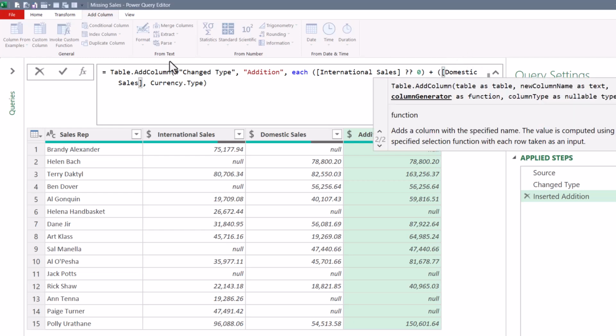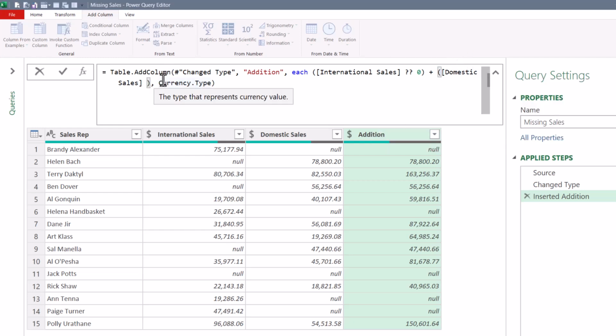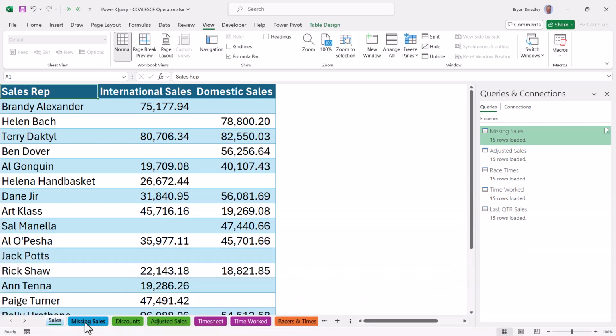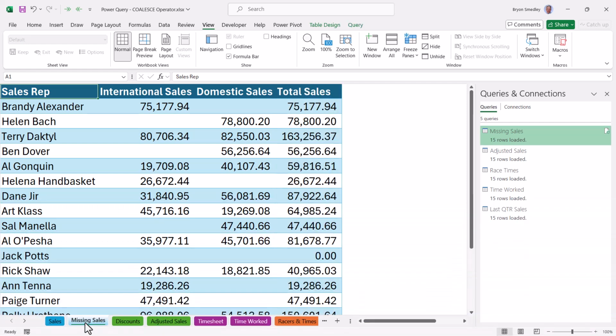We'll wrap it inside a set of parentheses, but then we'll tell it if domestic sales COALESCE, in other words, if domestic sales is a null, put a zero there. Check mark. And as you can see, anywhere there's a null, the numbers for international sales or domestic sales will carry over. And in the case where there are no sales at all, then we just have a zero. So here's the data we started with, and now here's the sales rolled up into a total sales column.